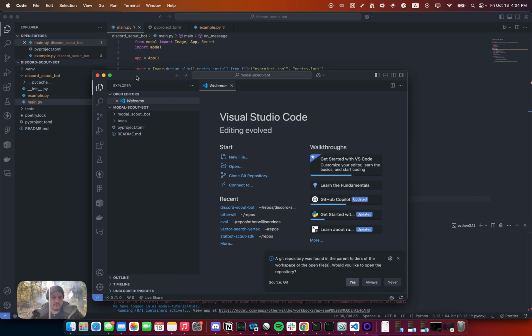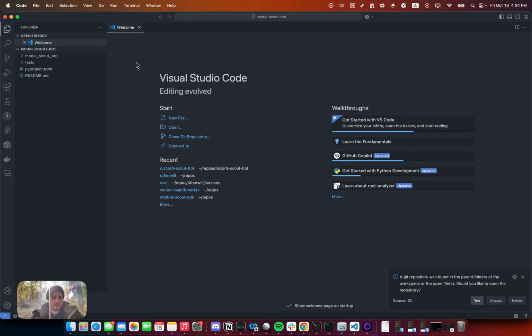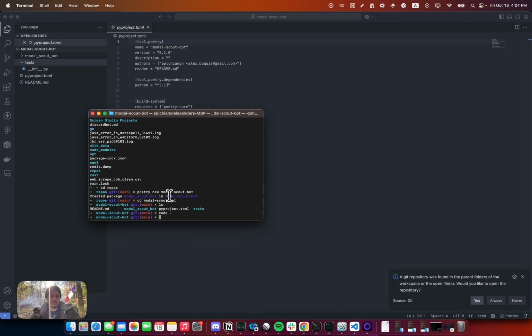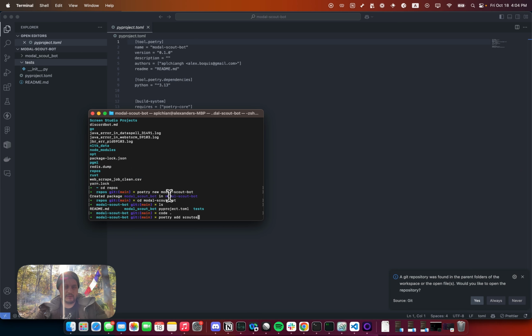Alright. So yeah, we have a poetry project now. Let's add the dependencies we need. So we'll do poetry add scoutos. I don't know if you can do multiple ones. Whatever, let's just do it separately. So that's our Scout SDK. Then poetry add modal.